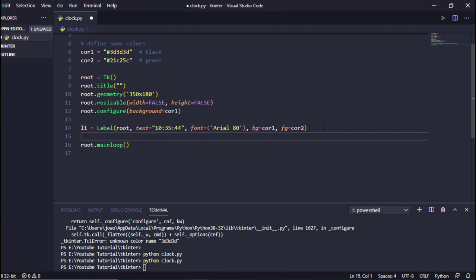So now this will be again L1.grid. We'll be using the grid system, and we'll place it on row 0, column 0, and sticky.